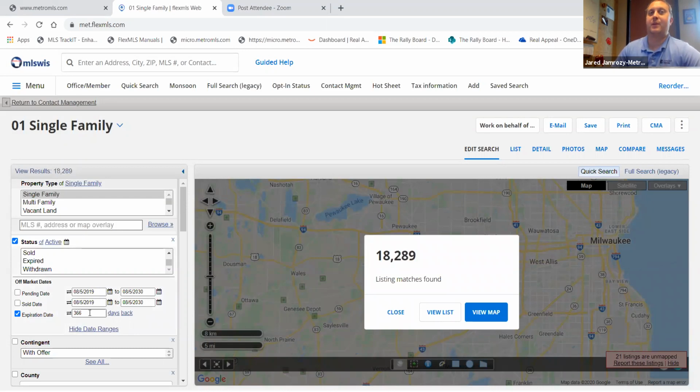So if I was doing a CMA and I only wanted the last 45 or 60 days of information for expireds and solds, I could go ahead and just change that information. So I type in 60, and then it sets the days here for me. So it's only going to show me properties that have expired in the last 60 days. I can do the same thing with pending and sold.